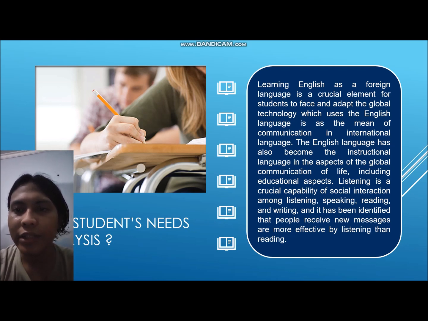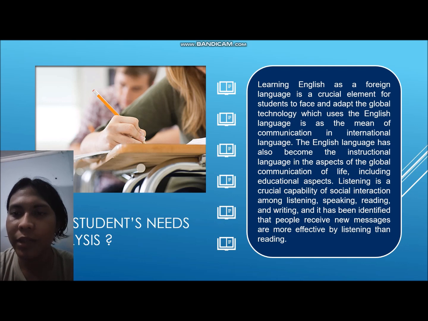The English language has also become the instructional language in the aspect of global communication of life, including the educational aspect. Listening is a crucial capability of social interaction among listening, speaking, reading, and writing, and it has been identified that people receive new messages more effectively by listening than reading.